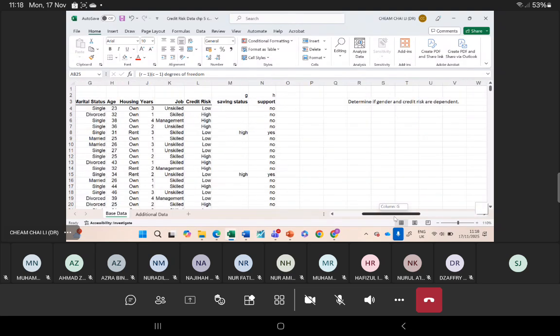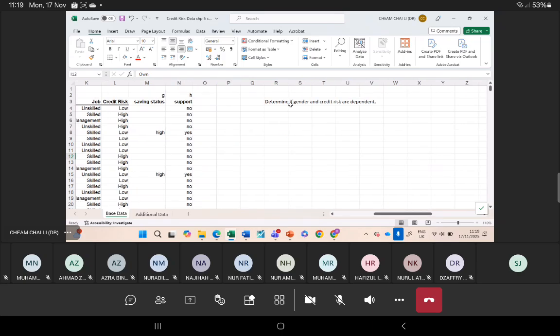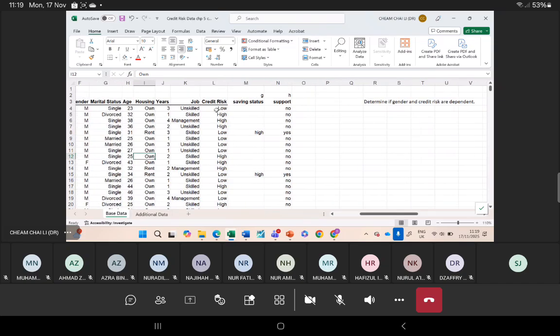Okay, now, yeah. So look at here, this is the data set, right? But we only want to test on this. We want to determine if the gender and credit risk are dependent. Adakah male atau female, mereka punya credit risk adalah low atau high, ya. So for example, adakah female, dia punya credit risk adalah forever low, atau adakah male, dia punya credit risk sentiasa high. So we want to see whether gender and the credit risk, type of credit risk are related, right?